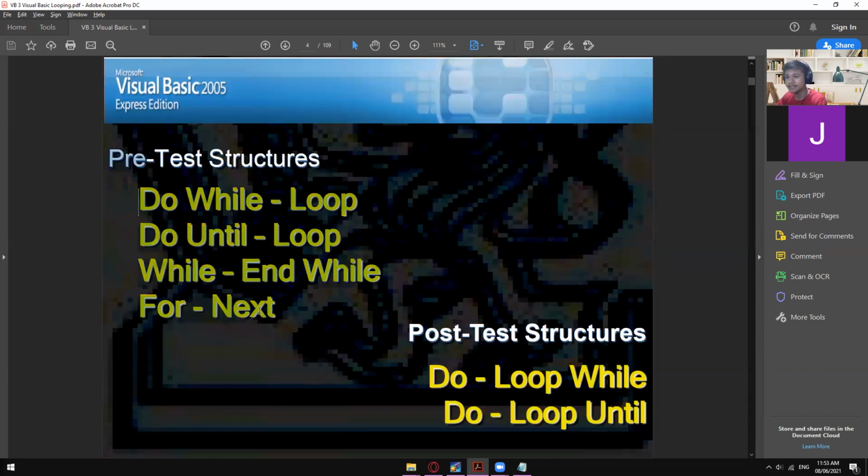Here are the loop variations or loop structures under pretest. We have the do while loop, do until loop, while and while, and then for next. So we have four for the pretest. All of those four have the condition at the very first of the line. And for the post-test, as we mentioned a while ago, the condition is at the very end of the line. We have two for that, the do loop while and the do loop until. You can see that it has a pattern wherein do while, and then before the ending loop, this is a pretest.